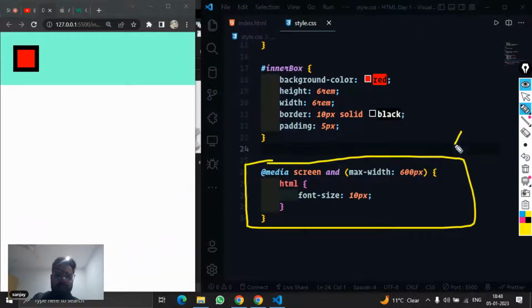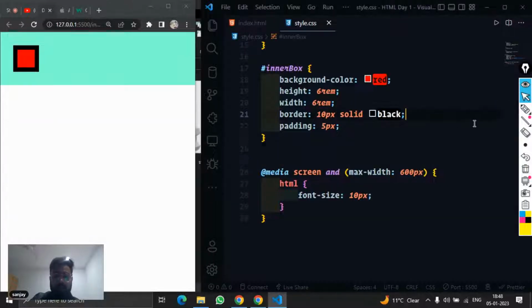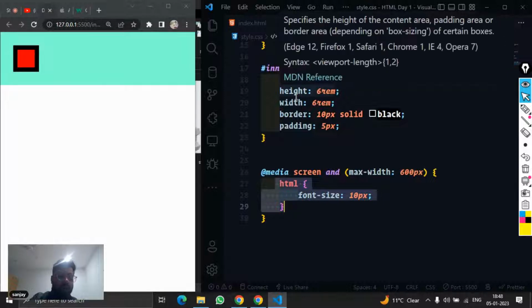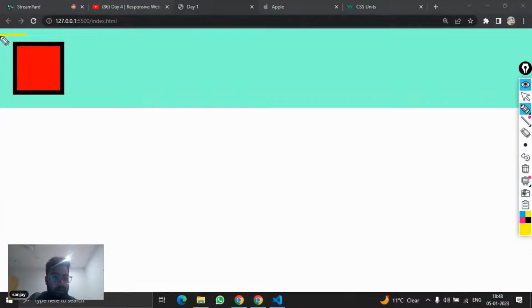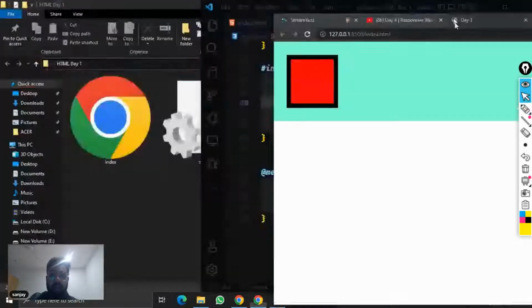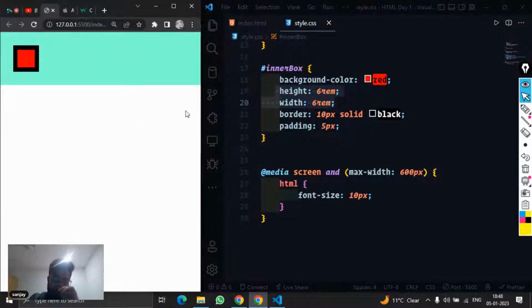So we will cover that very briefly. This is what it is. I'm changing the root font size, and it will automatically affect all the height and width of the containers, divisions, everything inside my document. If I increase it, as you can see, the box size is getting increased, and if I decrease the font size, the height and width of my box is getting decreased.